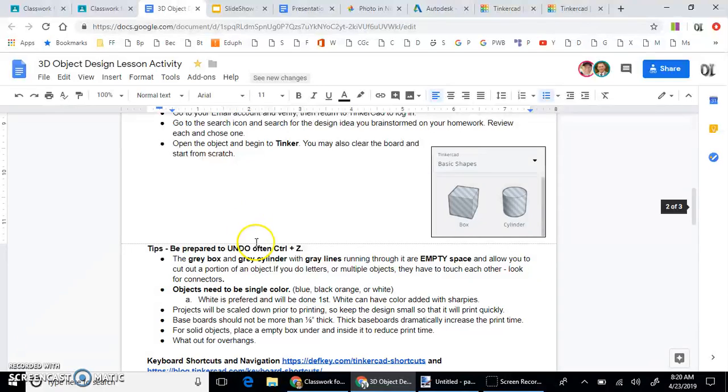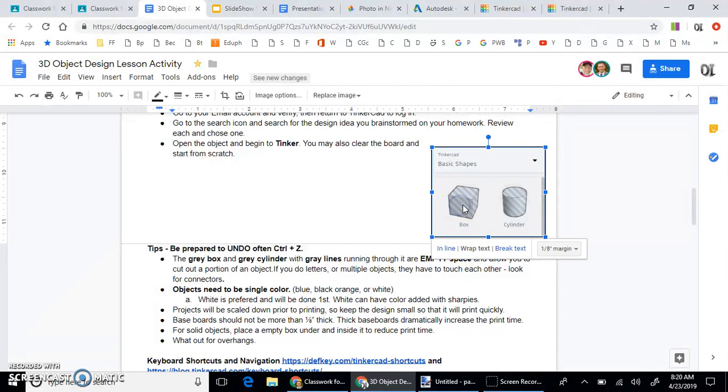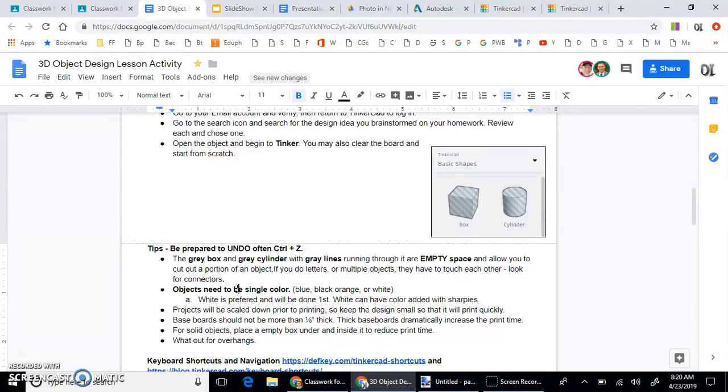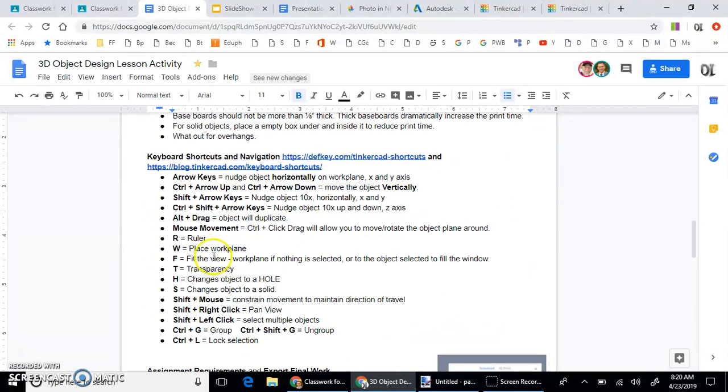All right, so one of the things that we want to learn a little bit about is this idea of empty space or empty objects. You'll notice here on the instructions, if you have an object with alternating dark gray, light gray lines going through it, that actually is not an object, that's an empty space. So we'll pay attention to that when we get to that point in the instructions here. And also on the instruction page, I have the keyboard shortcuts and navigation, which I will post in a couple places around the classroom. And you really want to commit to memory some of the basic ones.